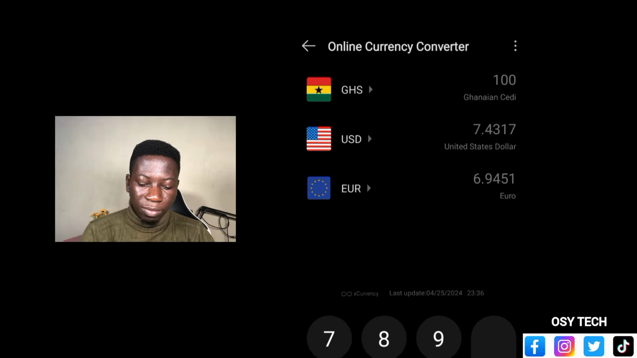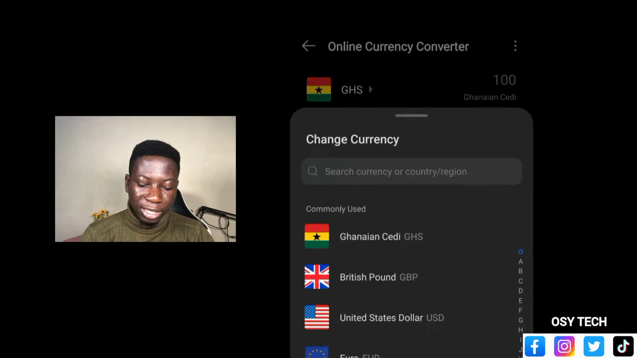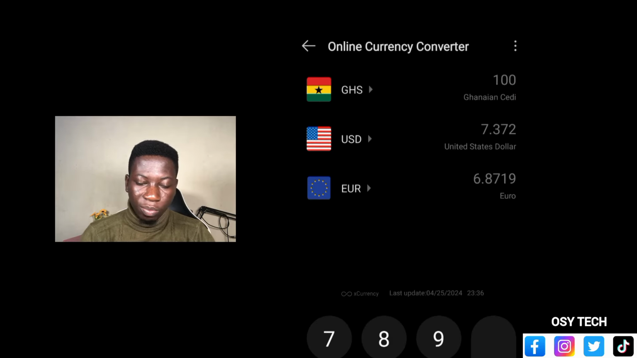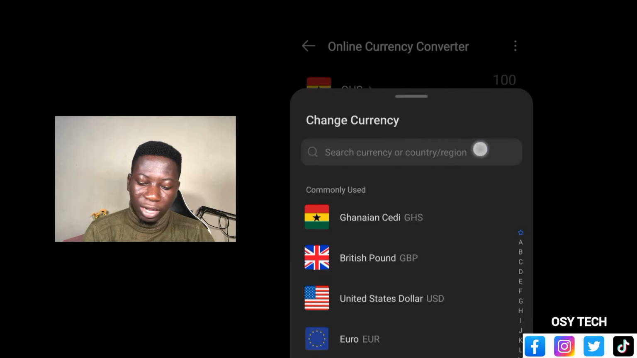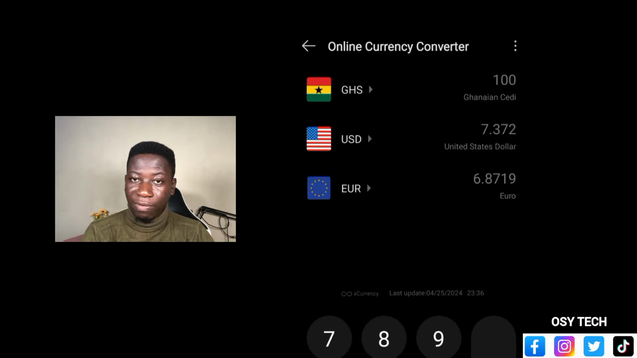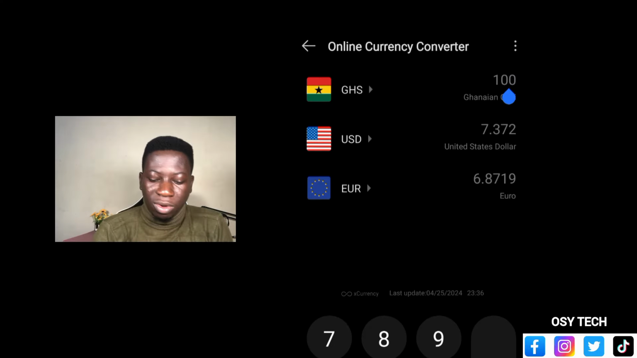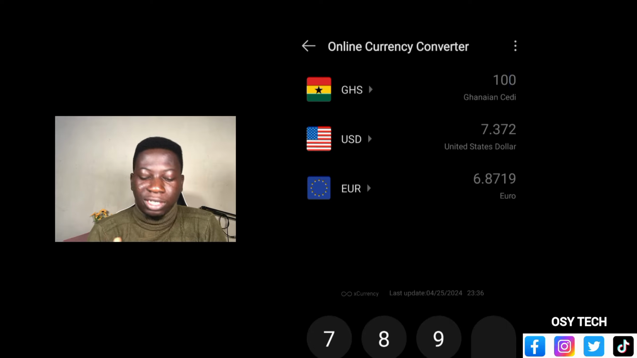So we have this one here. Just tap on it. You will set your targets. Let's say I want to convert a cedi to a dollar. So let's say Ghanaian cedi will be the one that I want to convert to check their rate. And then we have the second one, which is USDT. You can just search it right here and then you will get it. But since I have it right there, I'm cool.